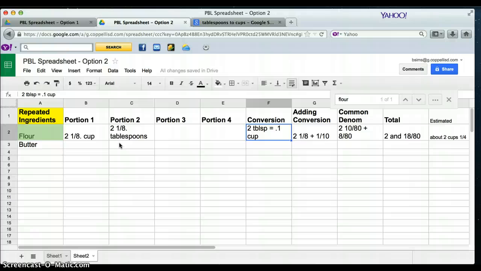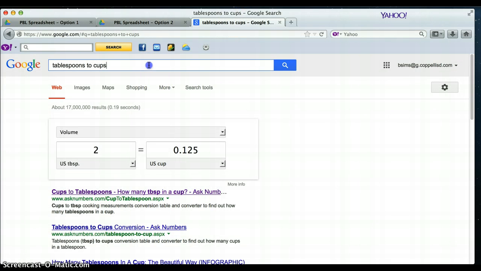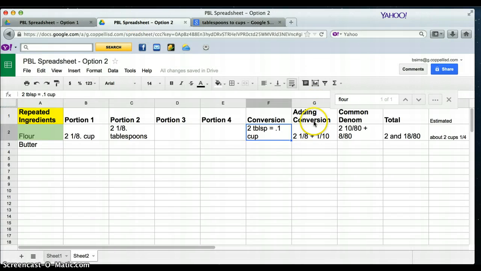If you would like to do that, you can go to Google and you can type in tablespoons to cups, or tablespoons to pounds, or pounds to tablespoons, whatever it is that you might need. You can type in here, and Google brings up a nice search engine here for you. This person realized that in 2 tablespoons, there's about 1/10 of a cup. So then they added, and they went so far as to find a common denominator and then an estimated total of how many cups of flour they would need to purchase for all 4 of their recipes.